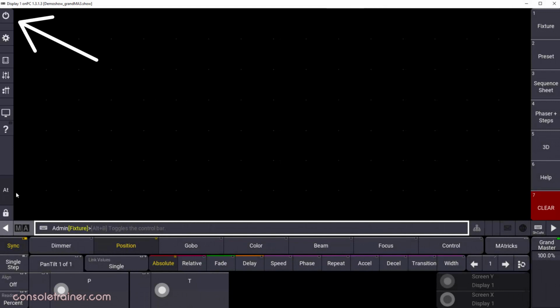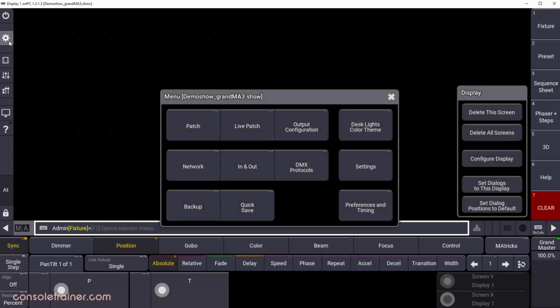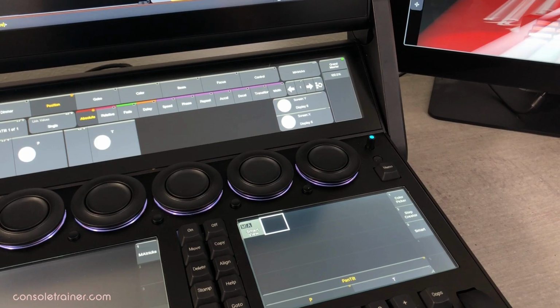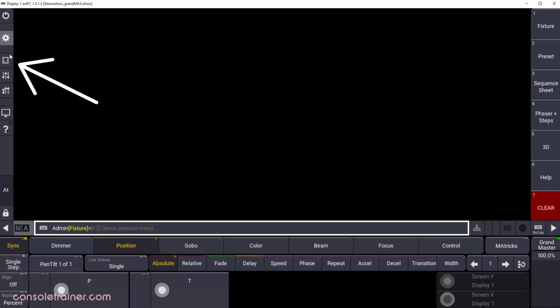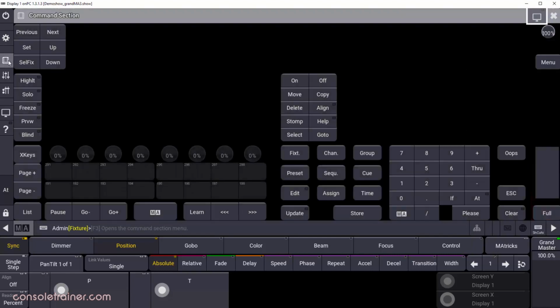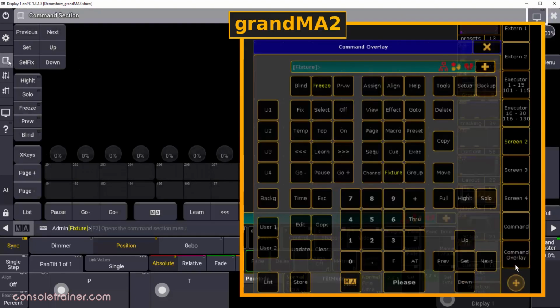The top button can be used to shut down our consoles. Below that, this icon works the same as hitting the menu key. Since we're on PC in this video, I'll mostly be using this, but on a console, I'd probably be hitting the actual menu key. The third button opens our command section, which gives us our on-screen keys, much like opening the command keys in MA2 onPC.